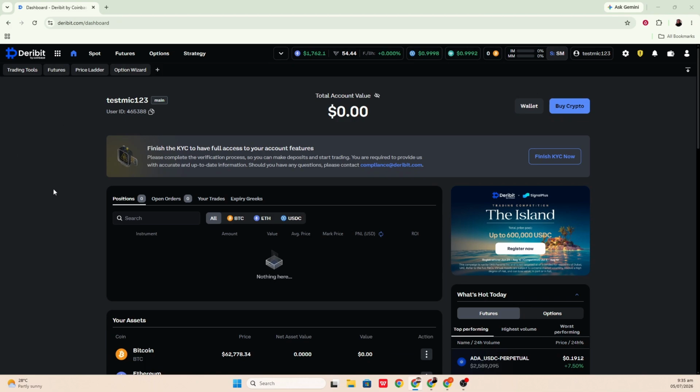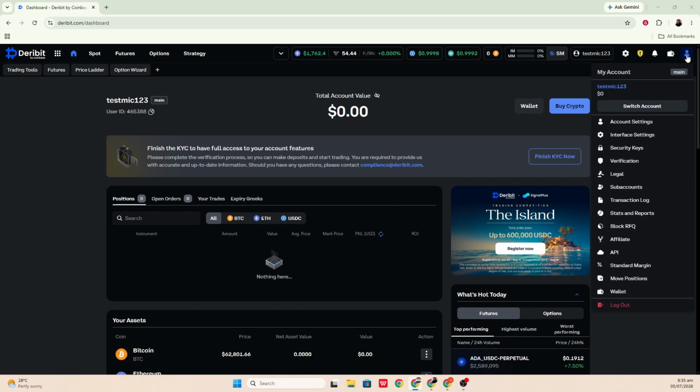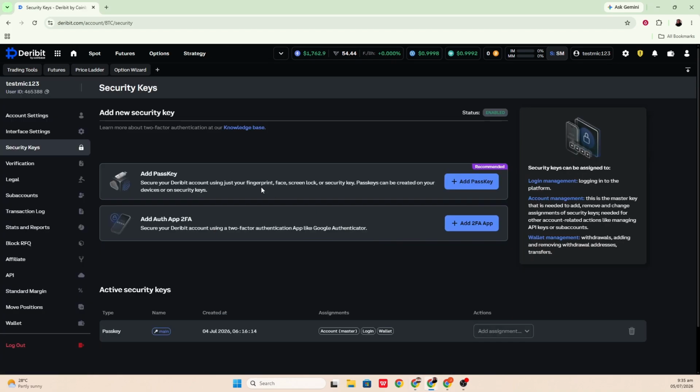In today's video, I will walk you through how to secure your Deribit account and enable two-factor authentication. Start by going to your profile settings and opening the two-factor authentication or security keys page. If you want to use an Authenticator app, click Add 2FA app.